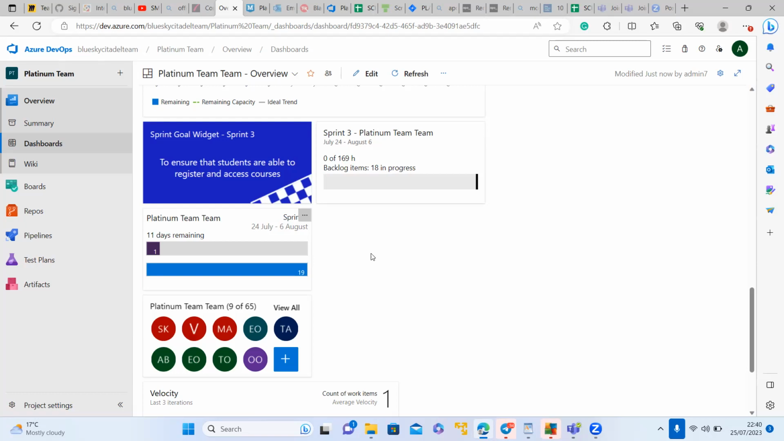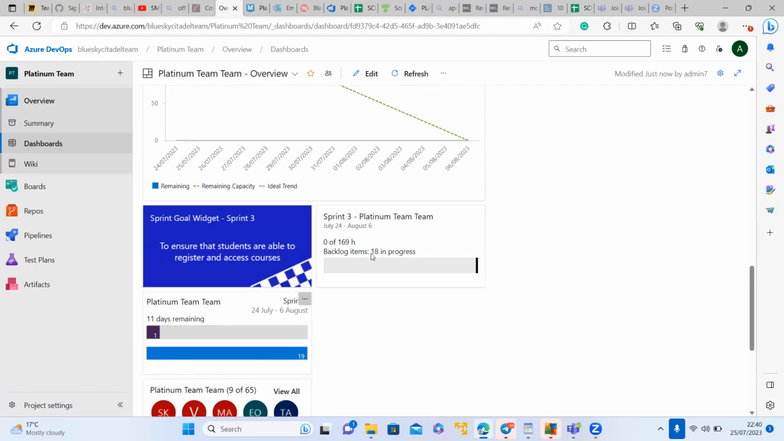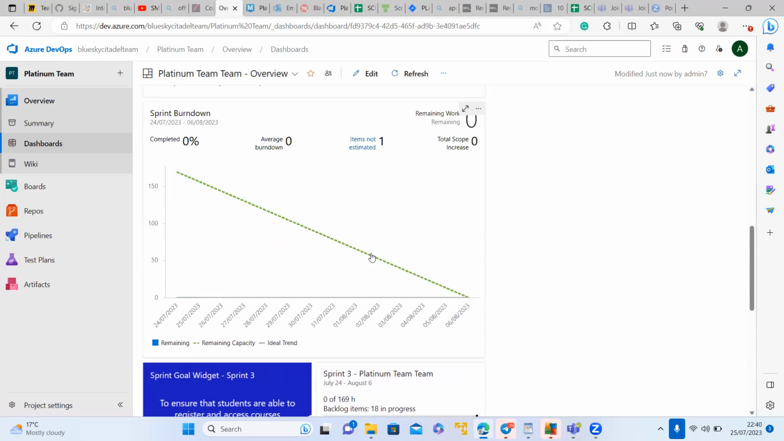Yes. And the other one shows your capacity chart, in hours. Okay. And 18 in progress. Okay, thank you. We'll get more familiar with it with time. With time, yes.